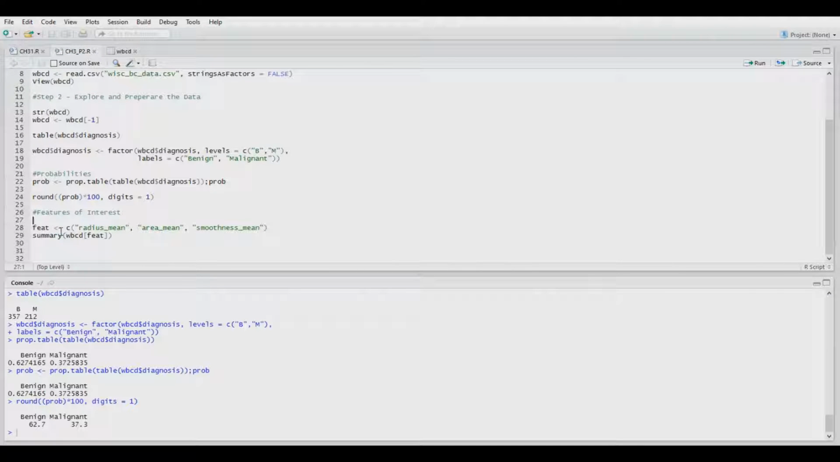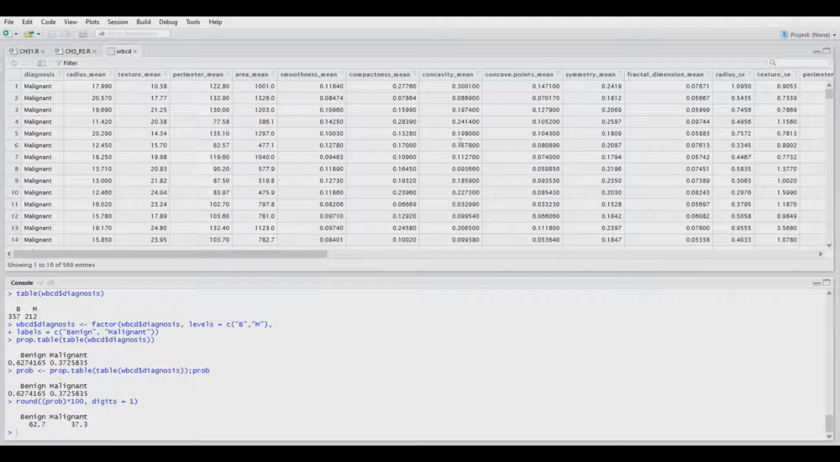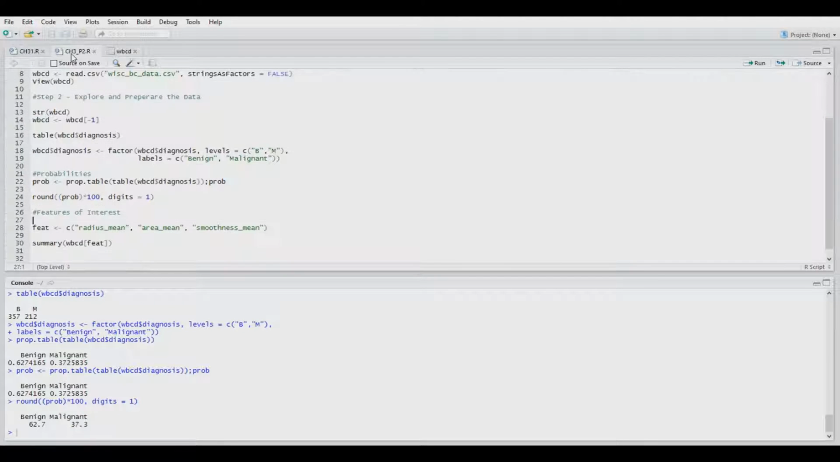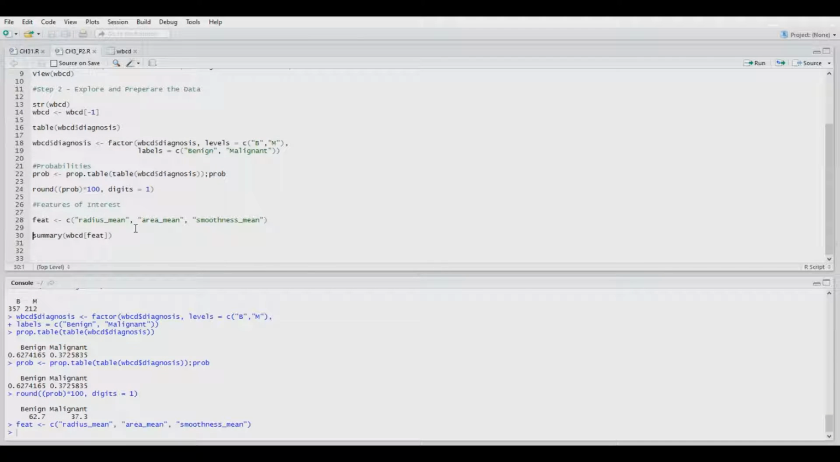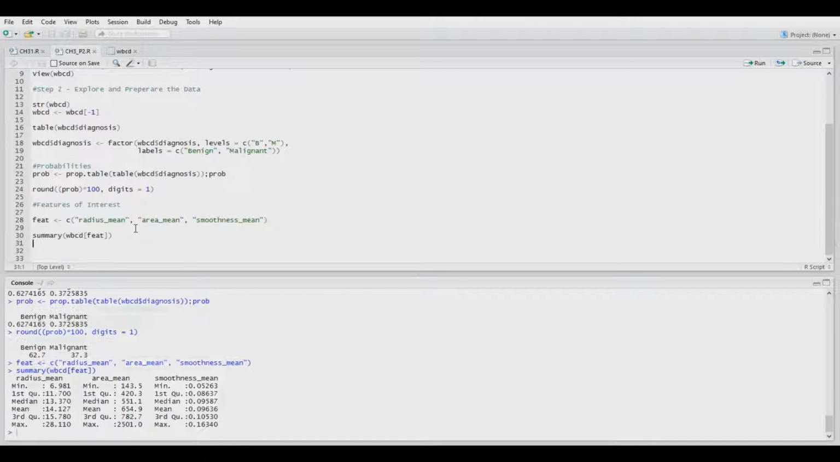Alright, so now we're going to subset some features of interest in order to see some statistics around these variables, to better understand a little bit more about the data than what we would get from just looking at this giant table here. So let's look at radius mean, area mean, and smoothness mean, and we'll add that to features, and we'll use a summary of that subset, and what we get is the minimum and maximum values, the means, the medians, etc.